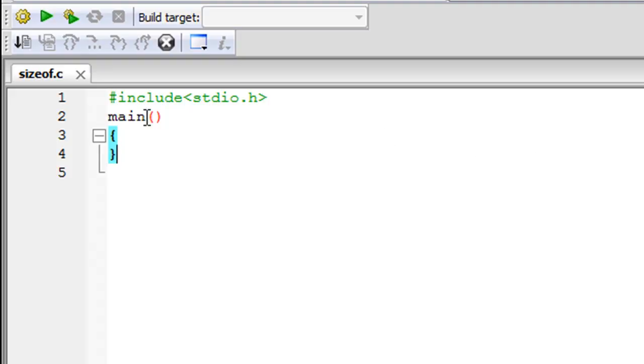On line 1 in this file I have the header file that I will be needing for this program. On line 2 I have declared the main function. On lines 3 and 4 I have my curly braces, and between the braces I'm going to type in my code. And the program that we're going to make in this tutorial is going to be very simple.